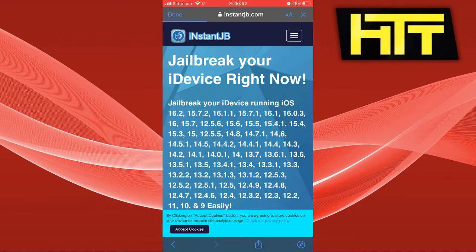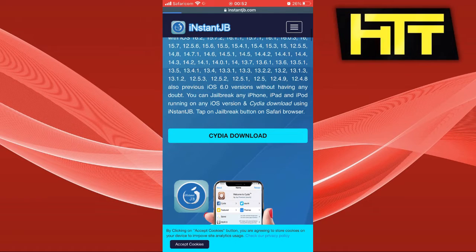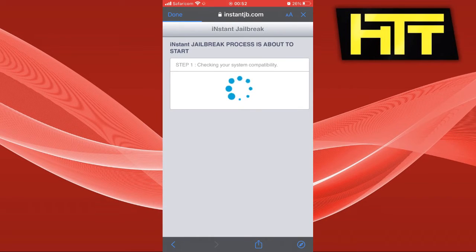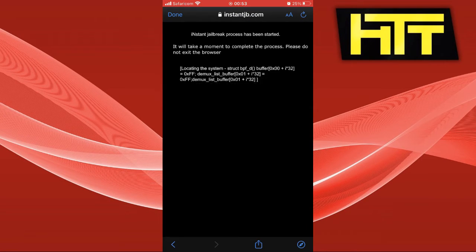So all you have to do is jailbreak your iPhone version, and after you jailbreak it, you will be able to update your iOS version all the way to iOS 16. If you're using an iPhone 5, you will also be able to upgrade it all the way to iOS 15.